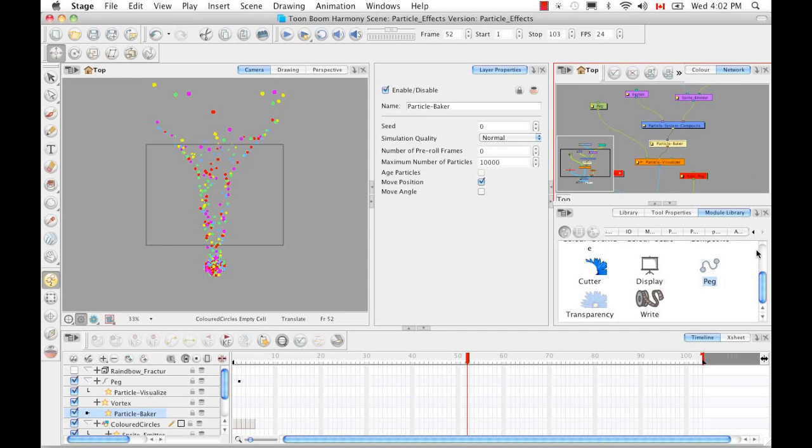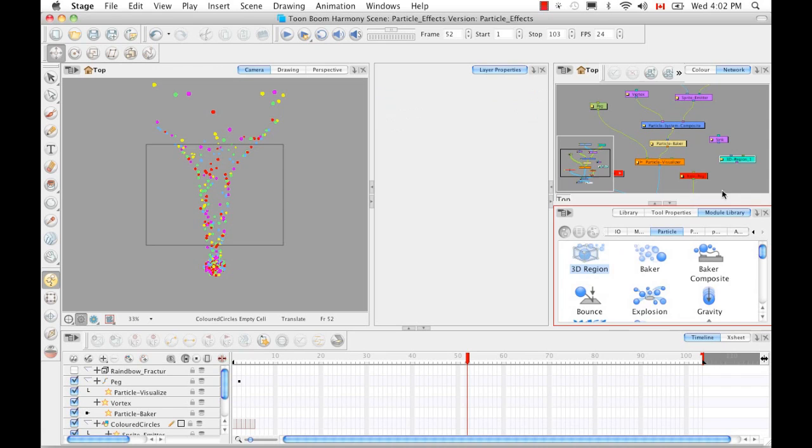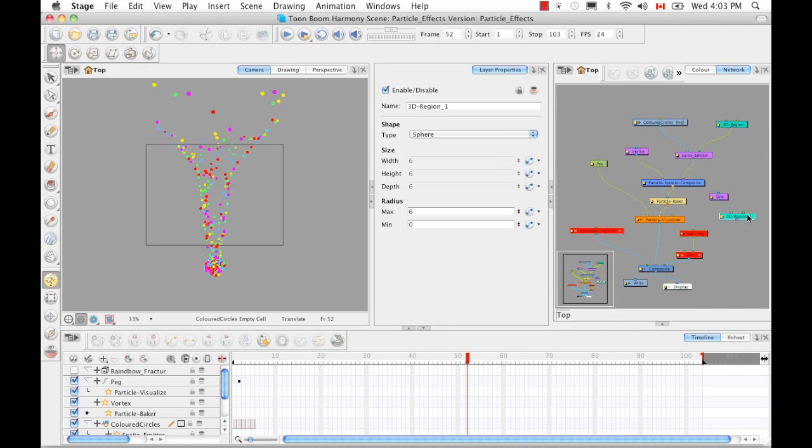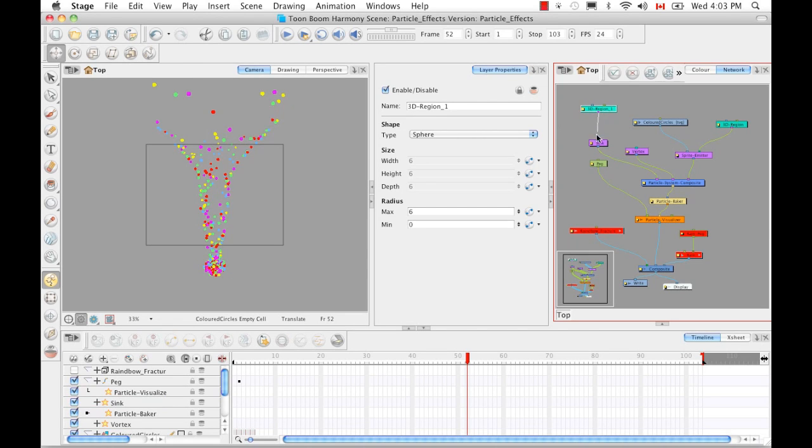We were looking for a sink, so let's go back to the particle effects tab. We're going to go down until we find the sink here and drop that in. We already know that the sink needs a 3D region, so let's drop one of those in as well. We're going to attach the sink to the end of our particle system composite, and I'll attach this 3D region to that. Let's take a look at what our 3D region looks like. Right now it's a sphere. I'm guessing we probably want a cylinder.